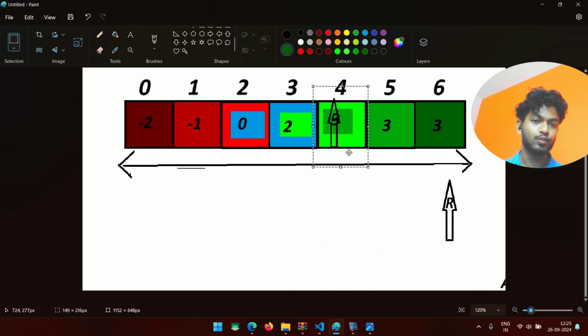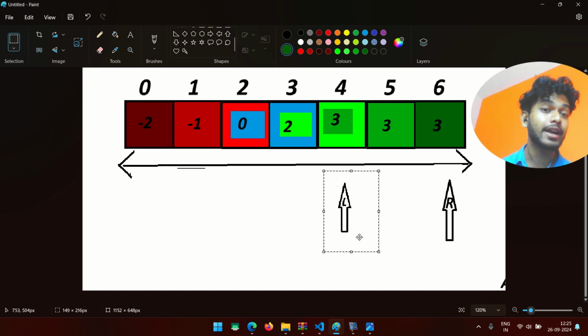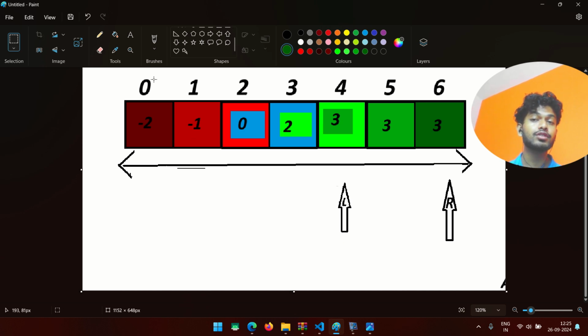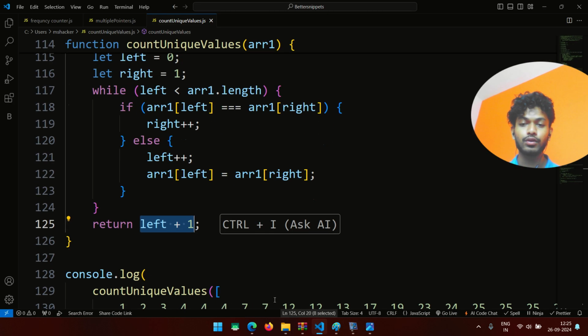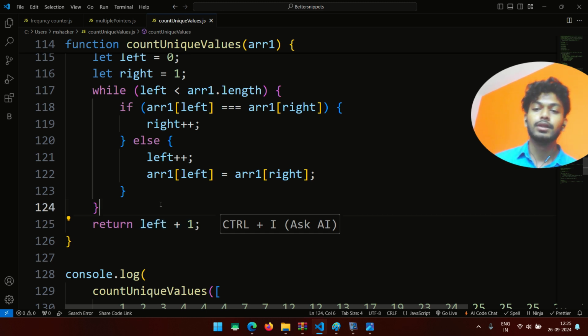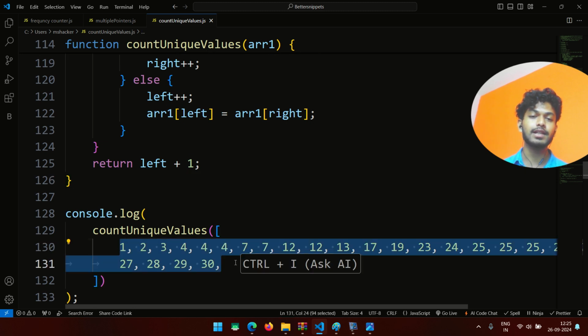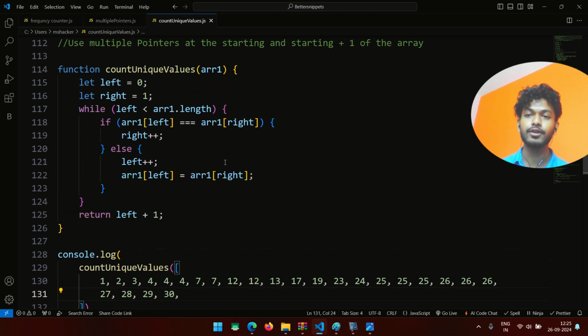Since the left pointer points towards 4, we were considering maybe this is the actual number of unique values, but no, because it's based on zero-based index, you have to increase it by 1. So that's what we do here in our code. We increase the left pointer, whatever the value was, by 1. This left is basically an index, and the index is incremented by 1. So do you think it will work? As we discussed, there were 17 unique values. Will it work, kiddos?